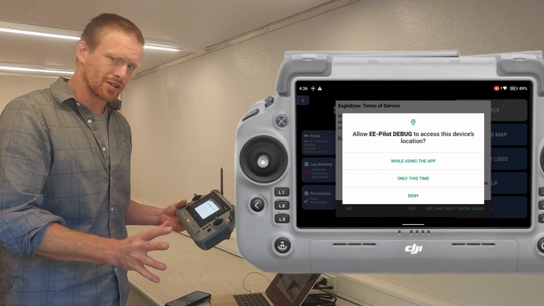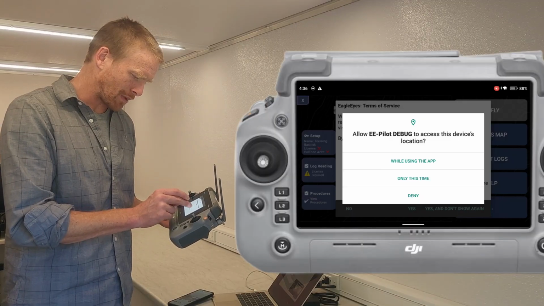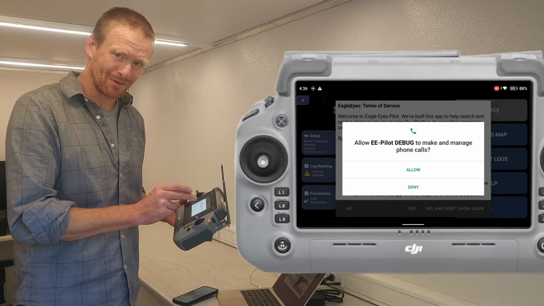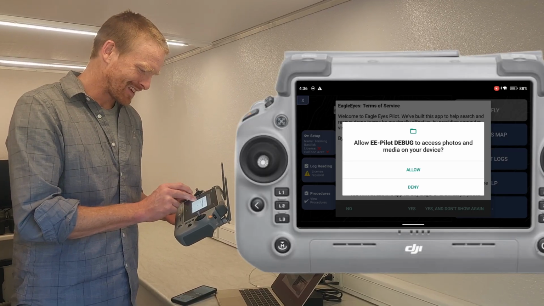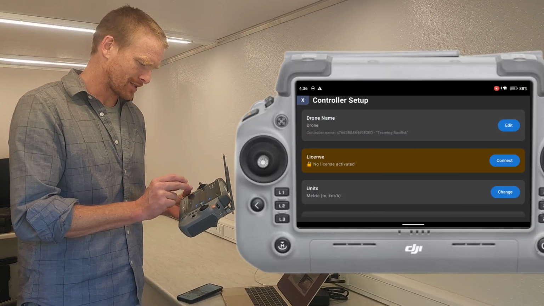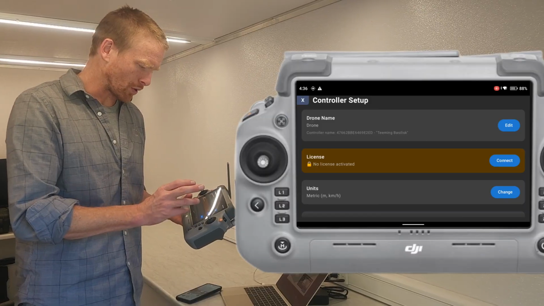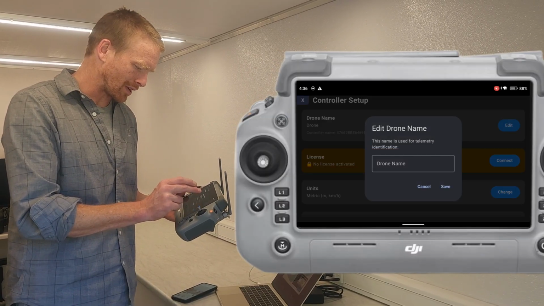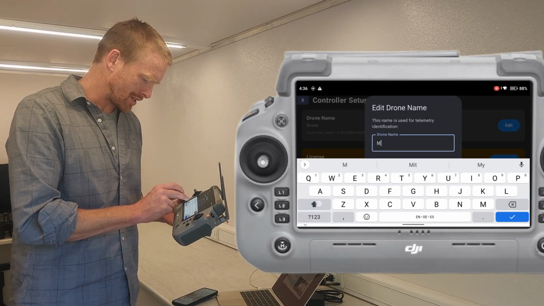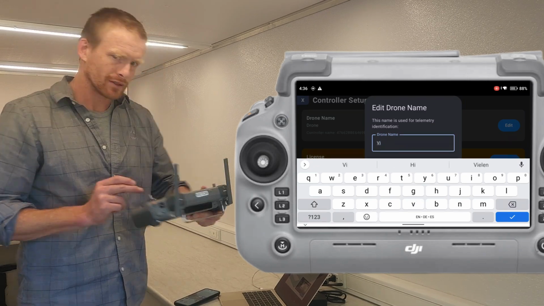We've got a fresh install of the app, so you'll get all these notifications here. Allow ePilot to access location, yes. Make phone calls. It won't actually make phone calls, it just needs the permission. Yes, allow, yes, yes. Okay, because I clicked yes to set up now, we're in the controller setup. Here we can give the drone a name. This is an M4TD, its name is Victor, so I'll just call it Victor.